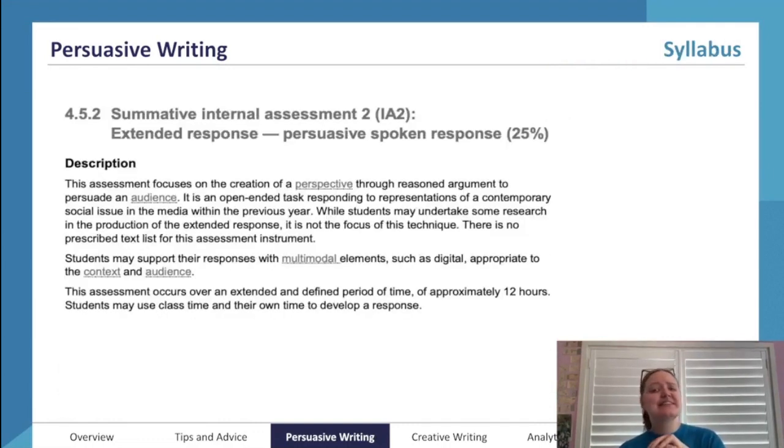Okay, this is a little snapshot from the QCE English syllabus. So the persuasive speech or persuasive spoken response is IA2, or internal assessment 2, worth 25% of your final grade. And it says this assessment focuses on the creation of a perspective through reasoned argument to persuade an audience. It is an open-ended task responding to representations of a contemporary social issue in the media within the previous year.